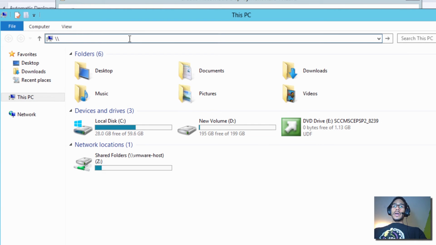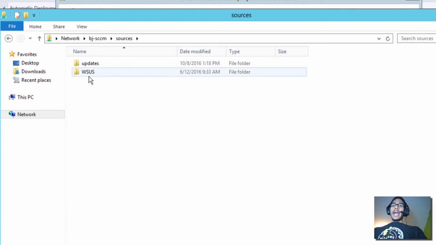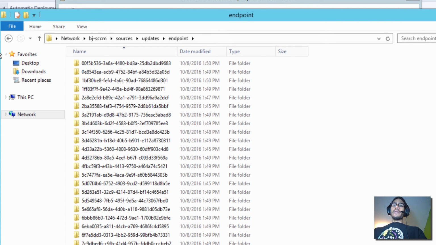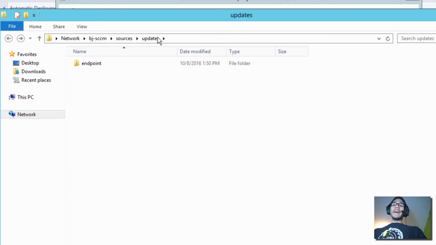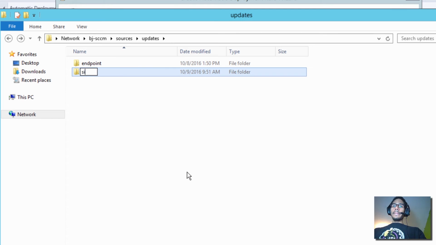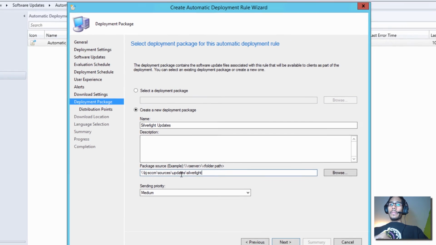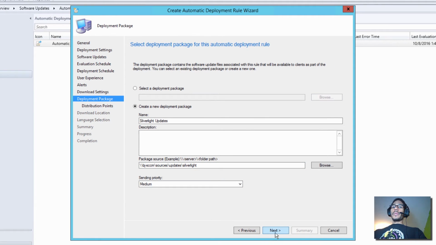So let's do BJ-SCCM, I think it is. Awesome. And within my sources, I created a folder called updates, endpoints, and this is where I have all that stuff at. So right here within my updates, I'm going to create a folder called Silverlight. Okay. Make sure I spell it right. Excellent. I'm going to double click on that, and I'm going to copy this, and I'm going to paste it in here. Excellent. Default, and we're going to click next.